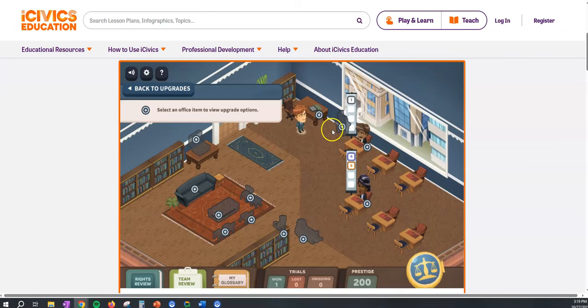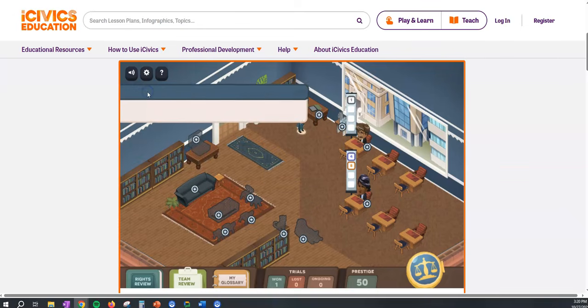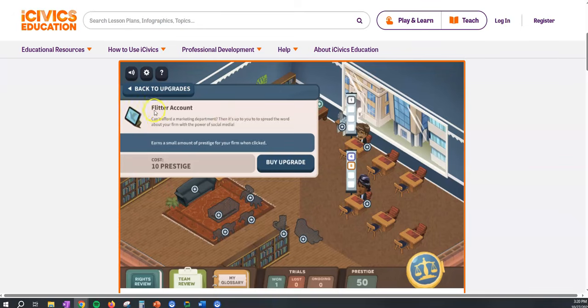Now, the other thing you need to do, most important thing maybe, add in the water fountain, which you can then upgrade to a coffee machine later, because clicking on that then makes your character faster. So they run around the law office faster. We can also add a Flitter account, which is like Twitter, and you can get little points that way too.